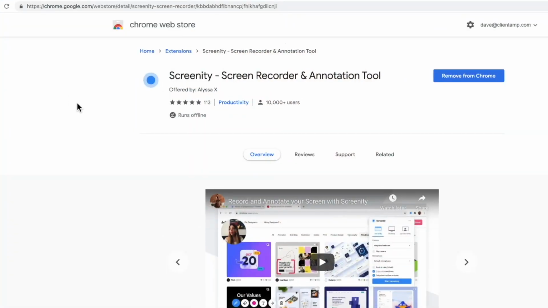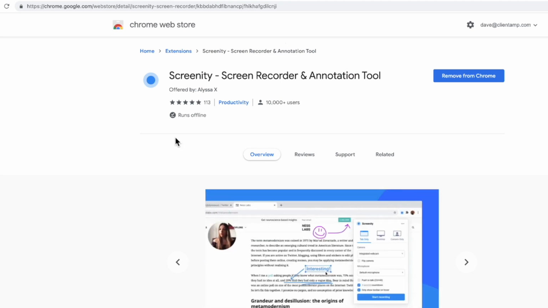The demand for screen recording tools has skyrocketed since work from home became commonplace. In this video, I'm going to show you the ultimate screen recording tool, and guess what? It's free. Free as in beer, free as in speech, free as in my Saturday nights in high school. I'm talking about Screenity. Here it is over on the Chrome Web Store. This is a Chrome extension, so you'll need to be a Chrome user to take advantage of it.